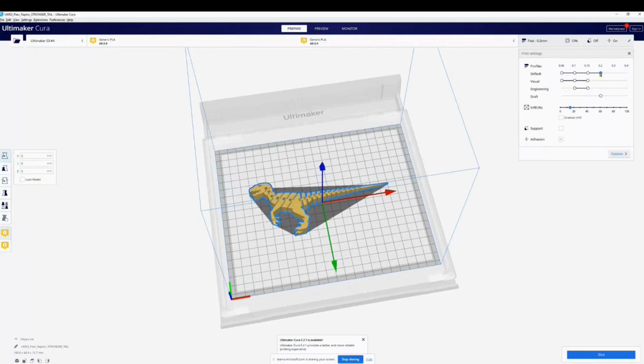Next is the infill slider. We recommend a range of 10 to 20%. Please ask for advice if you wish to use a higher range, as the higher the percentage of infill, the more material that gets used up, and we would like to keep excess down to a minimum.